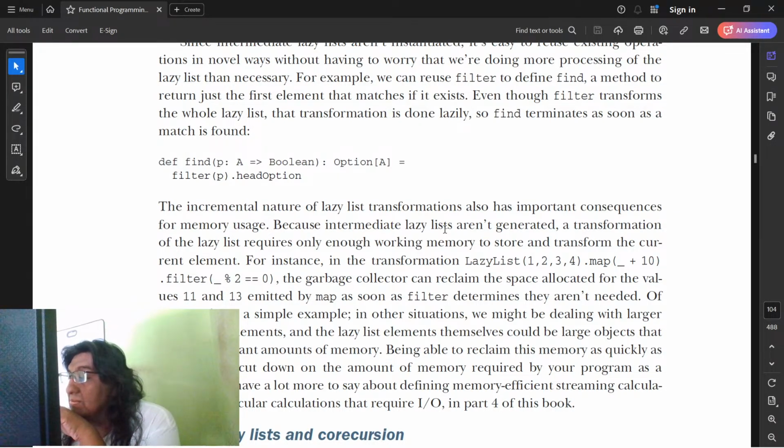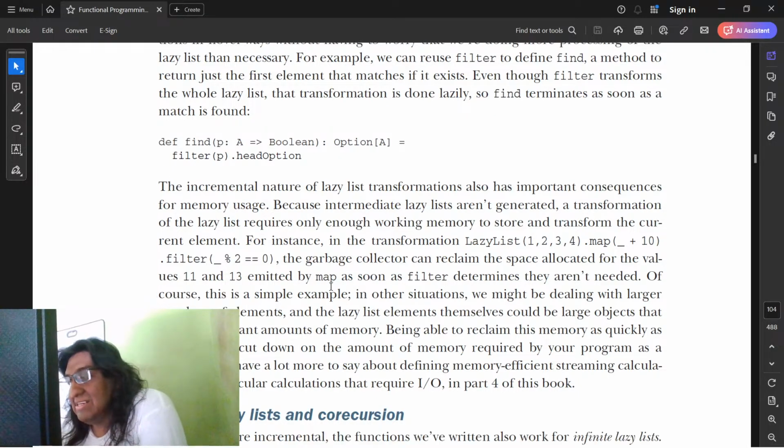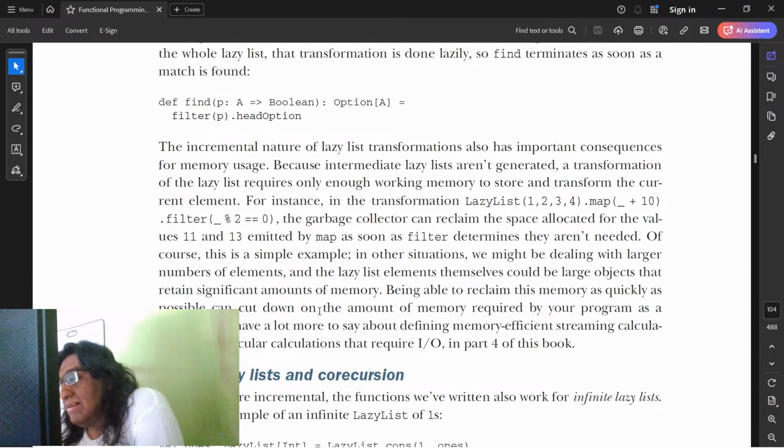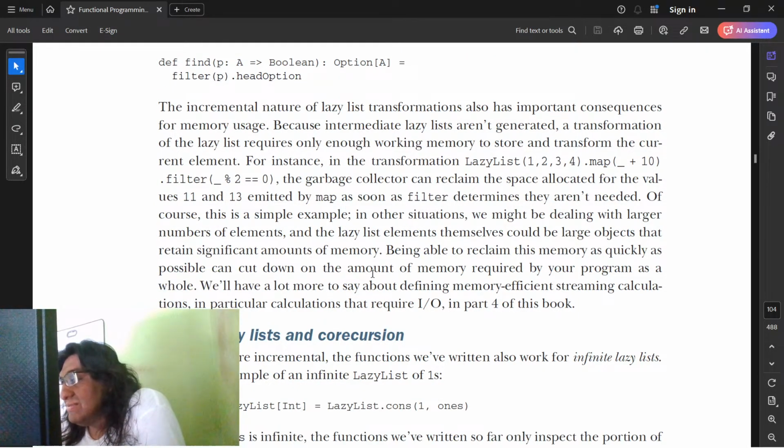In part 4, do you think we will be able to arrive at that point? The book is becoming challenging. We progress in chapters.